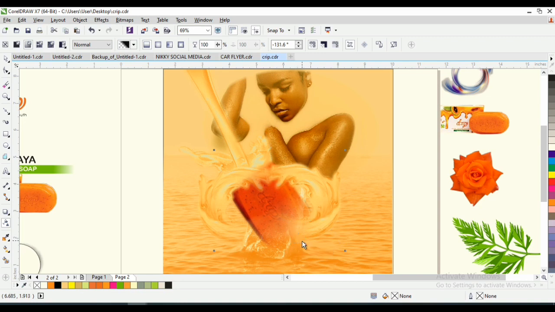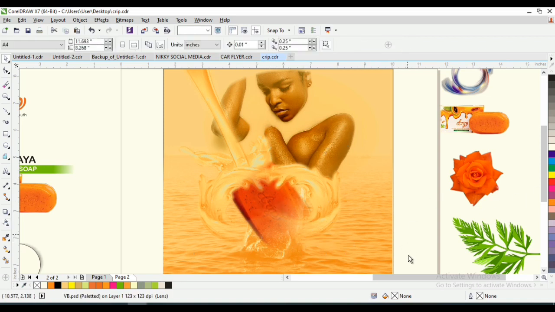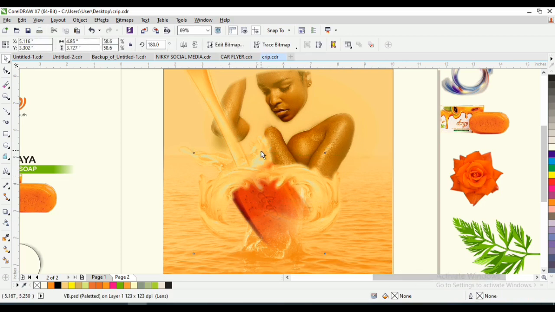Good. Now you can see that the soap is reflecting from the water. The water splash is no more showing. So I'm going to page up the soap now. Let me take this one back. The mouse is not showing. It's not clicking. Let me take this one back.